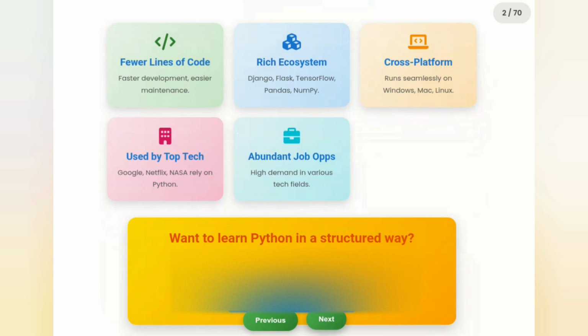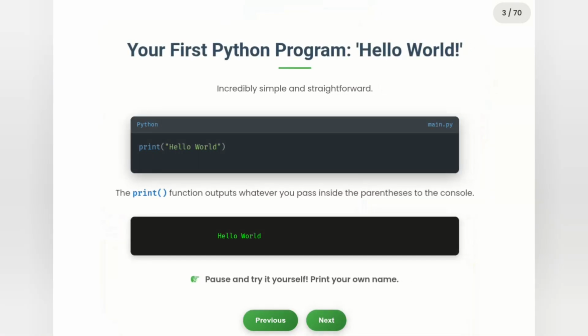Let's write our very first Python program. It's a classic, and for good reason. It's incredibly simple and shows you just how straightforward Python can be. We're going to print the words "Hello World" to the screen. As you can see, it's just one line.